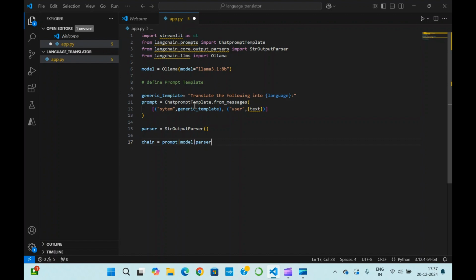Now that the logic is created, it's time for our Streamlit app code. So we'll use some title for our Streamlit app, st.title, and we'll create a language translator using Ollama.